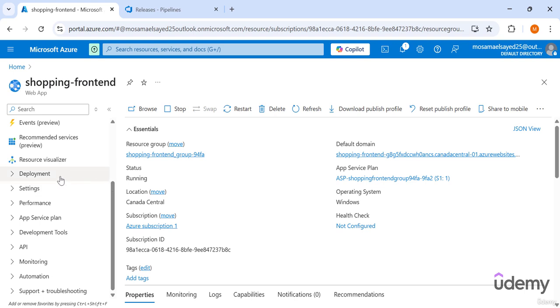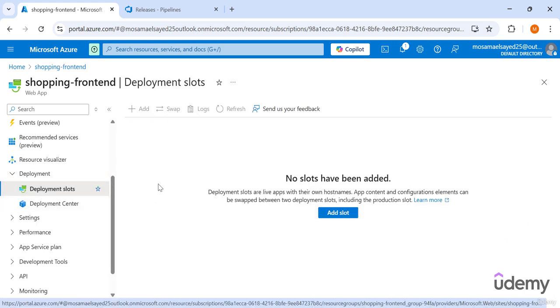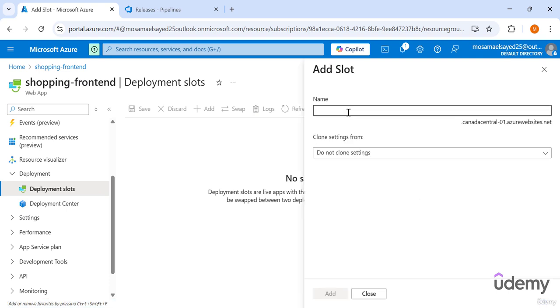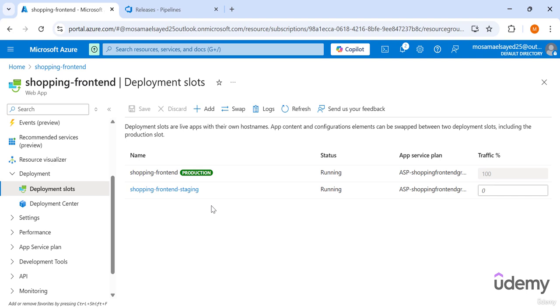To make an app service slot, we'll go to deployment slots and click add a slot. We'll give it a name, staging. Leave the name as staging. Now our staging slot has been created. So we can deploy to the staging or the production. We have the main slot, which is the production slot. We can also deploy to the staging environment.